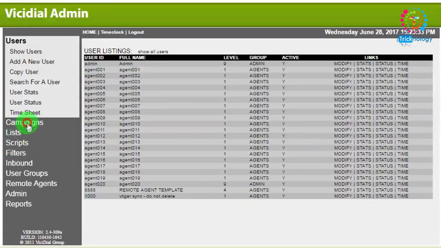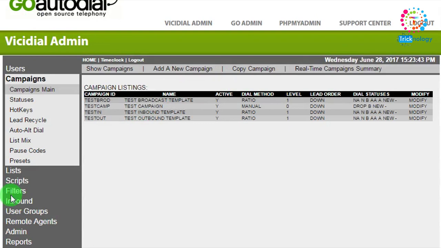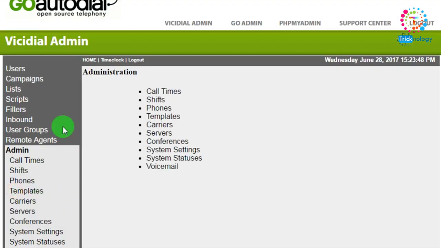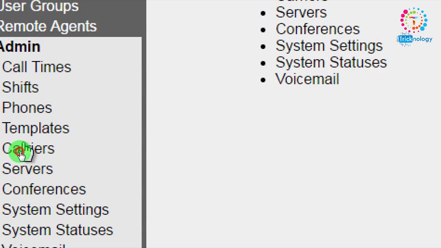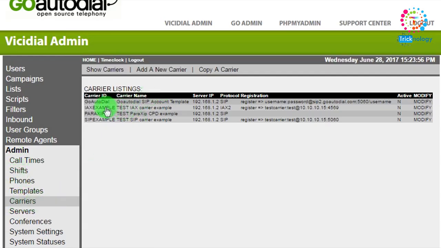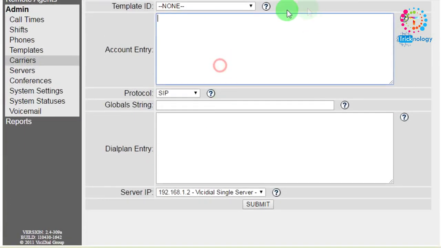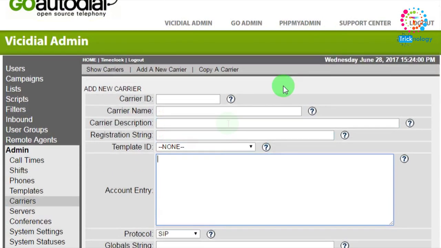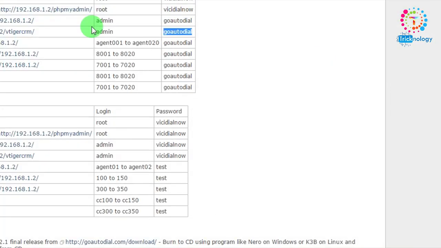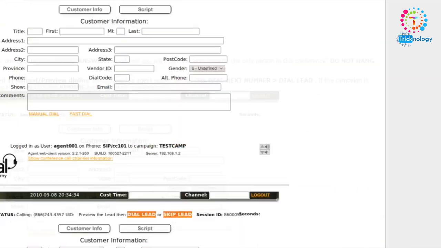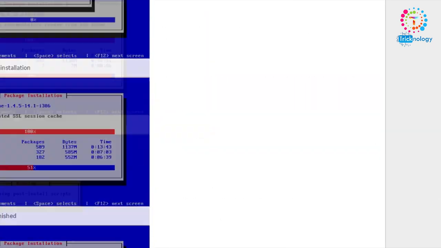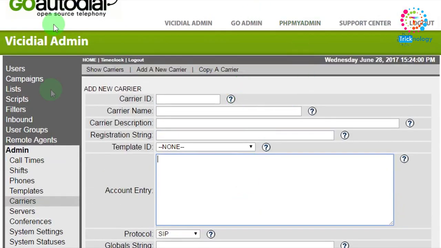So from here you can set the campaign, and if you want to set your VoIP, then you have to click on this admin button, and then here you need to click on this carriers, and from here you can create your VoIP settings. So through this list you can check all the details from here. From here you can see all the details. So through this way you can configure your GoAutoDial server easily.